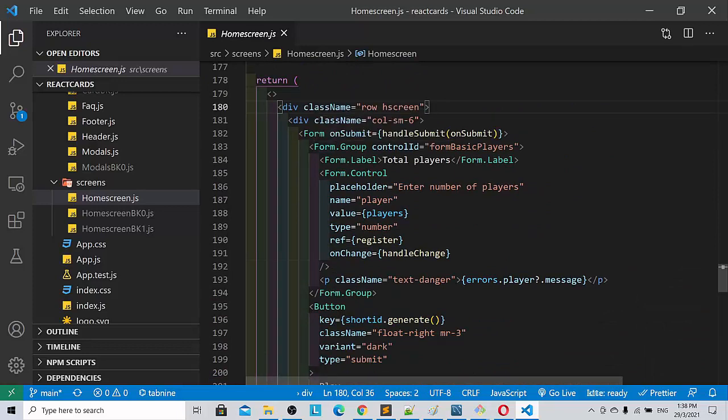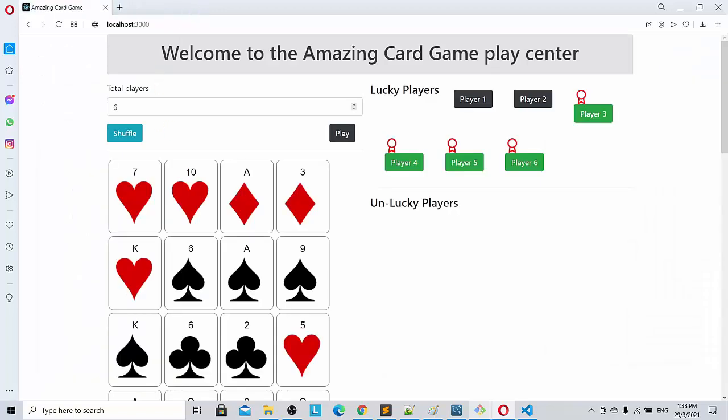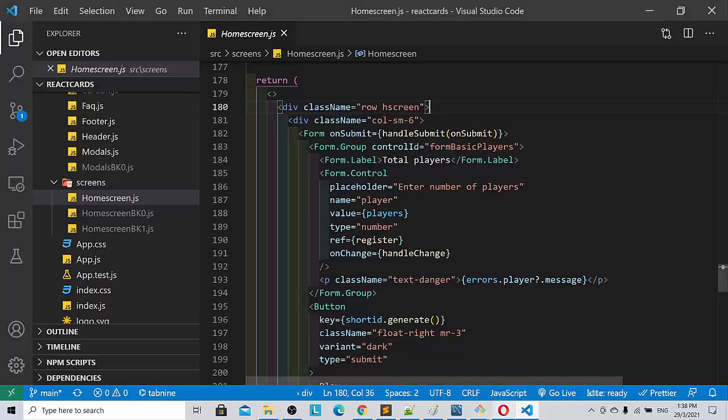Form, and then on submit, handle on submit. So we have to go and understand what handle on submit does. These are all the labels, the structure of the form. The form control, placeholder, enter the number of players. So that's what you are seeing here. Let me close this. Enter the number of players. So total players is this much. So we add the players here.